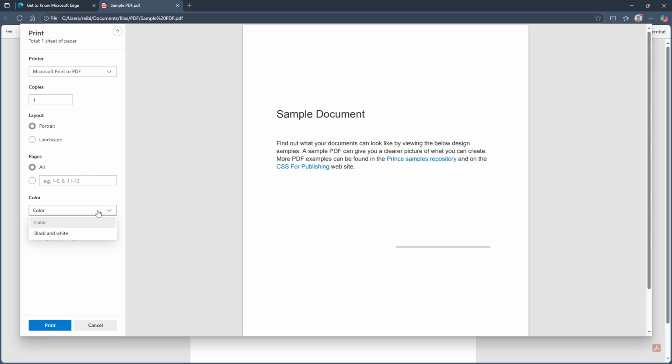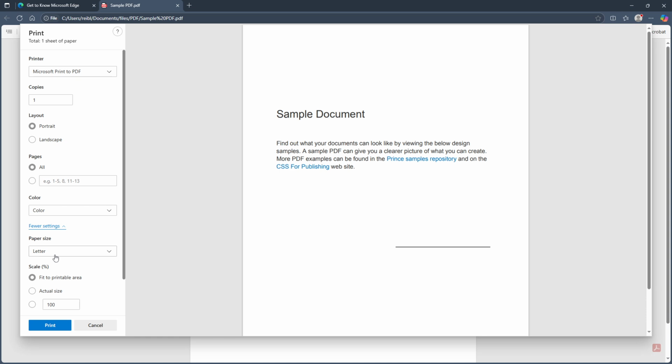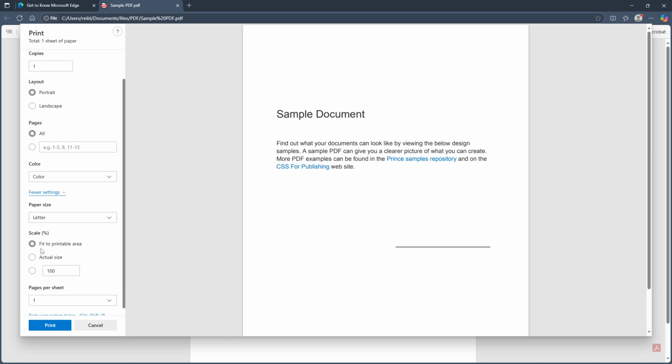Another consideration is the scale or fit to page options. This feature lets you adjust the size of the content to ensure it matches the page dimensions, either by fitting within the page's boundary or filling it entirely. After all your selections have been made, take a second to review everything. Once confirmed, click the print button to send your document to the printer.